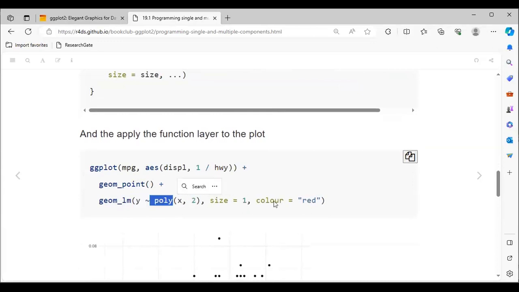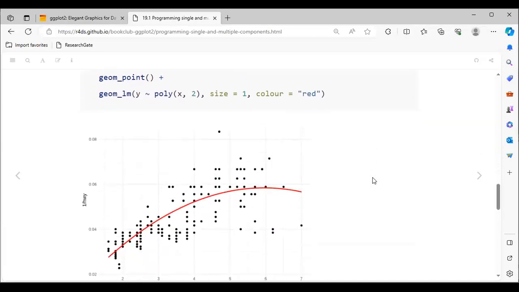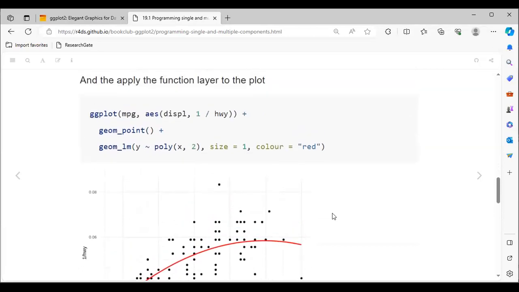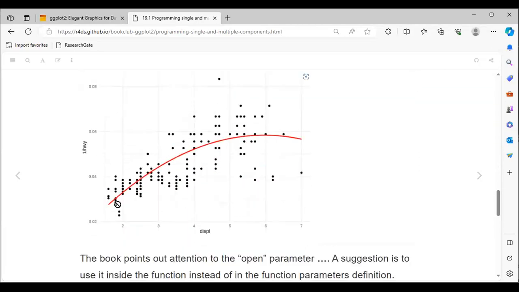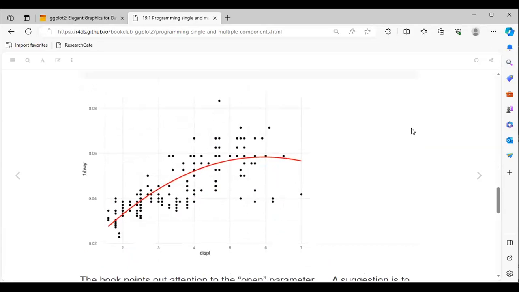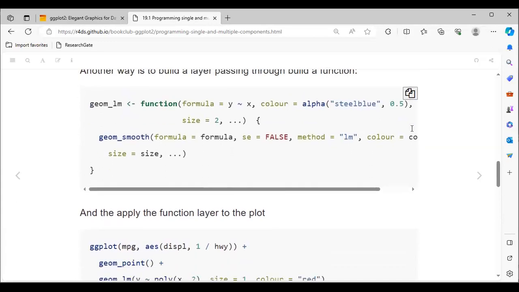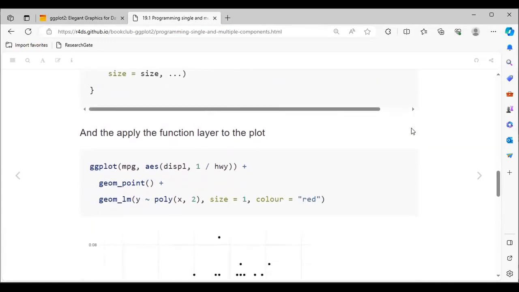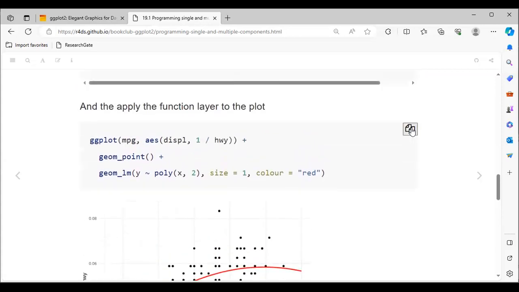So the best fit is going to be polynomial. Then size is 1. Then color is equals to red. That is the color of the best fit line. We want it to be red. Once we run that, we can see that ggplot2 is going to pick that function, that layer which we have created, which is geom_lm, and just apply it straight up to our visualization.